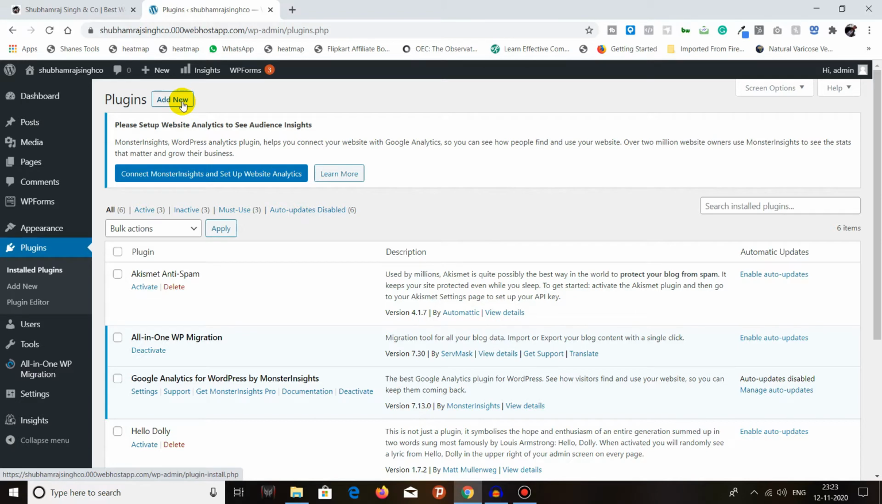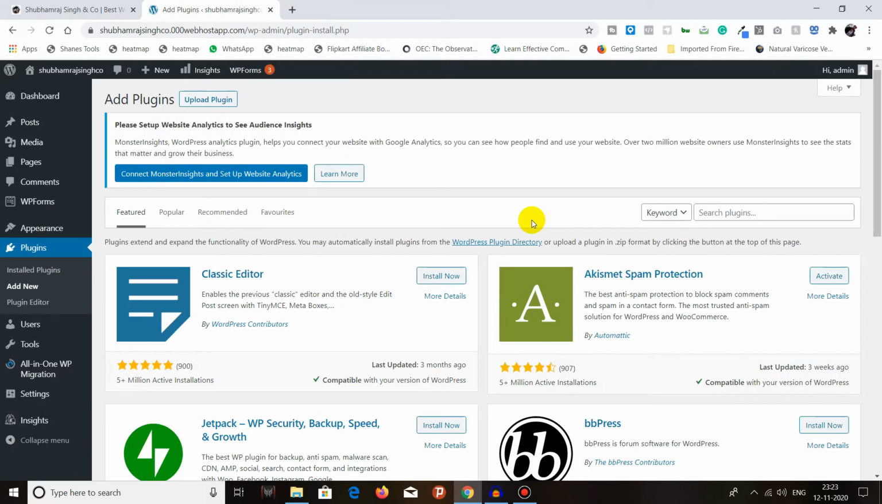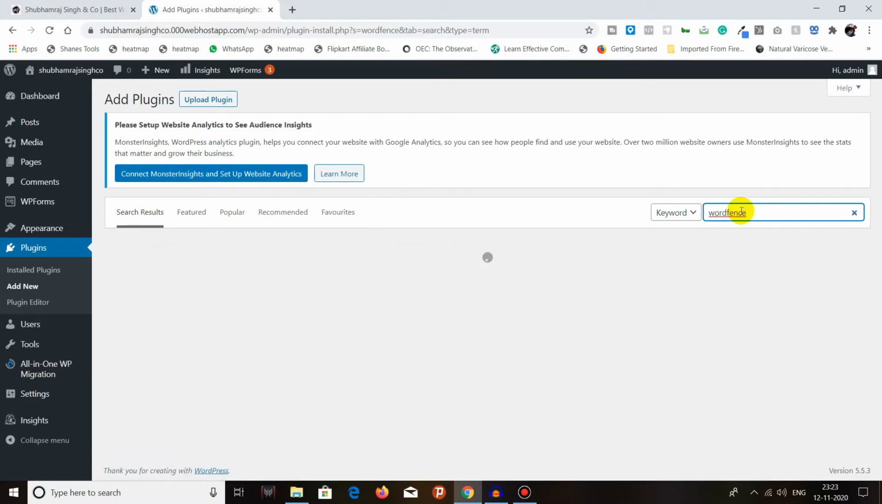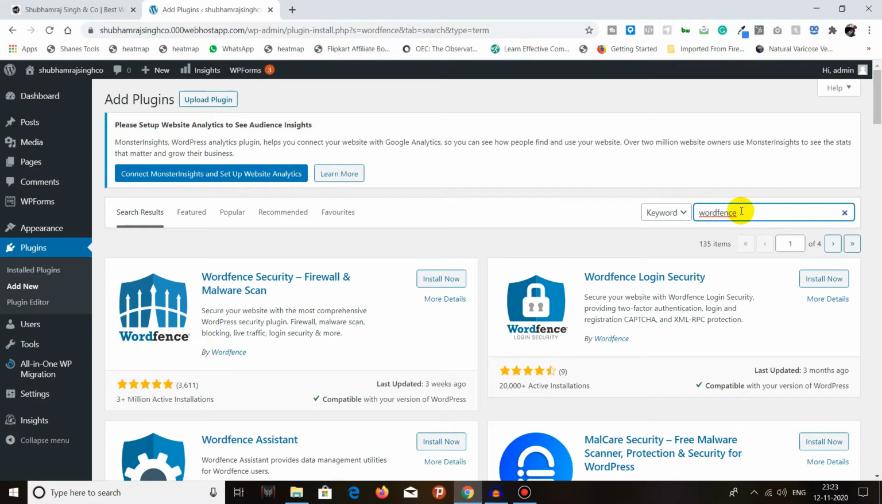We will click on the add new button over here. Right now you can search for your plugin. For example, I will search for a very popular plugin, Wordfence, and wait for a few seconds. It will load. You can see that it's WordPress security, firewall, and malware scan. So I will install this plugin.